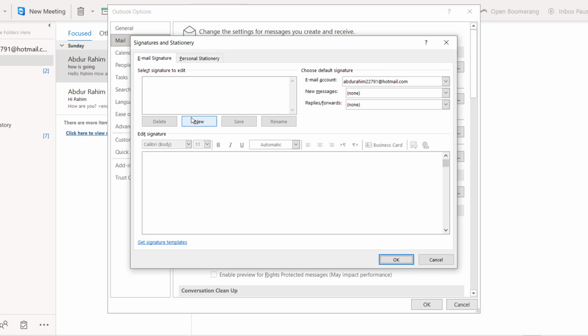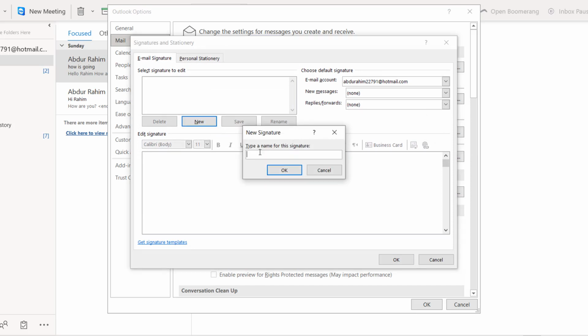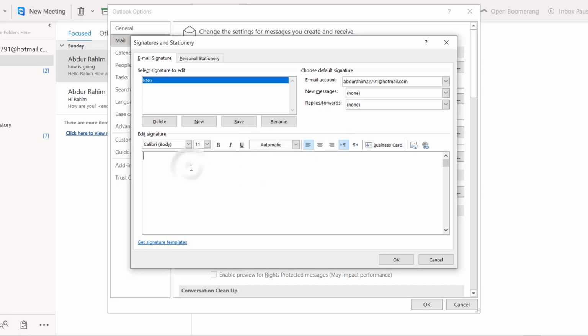Here, first of all you need to click New and then you can give a name. Let me make it ENG, which is English signature. I'm going to click OK, and now I'm going to type my name. You can just easily fill up your signature however you want, and then I'm going to type my position, and you can type your position, and then I'm going to type my company website.